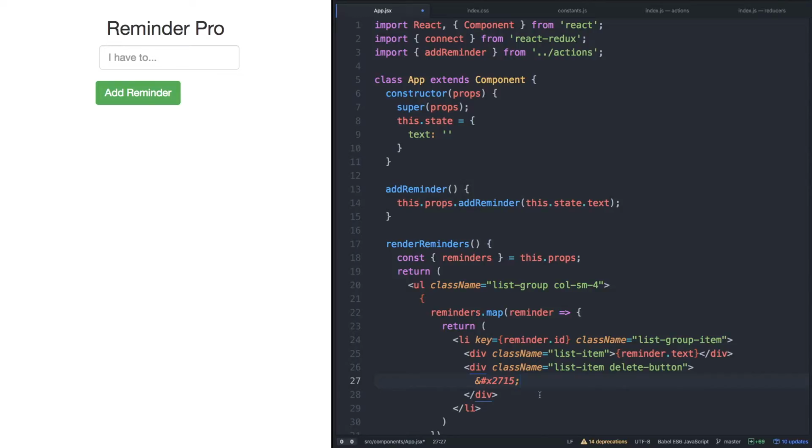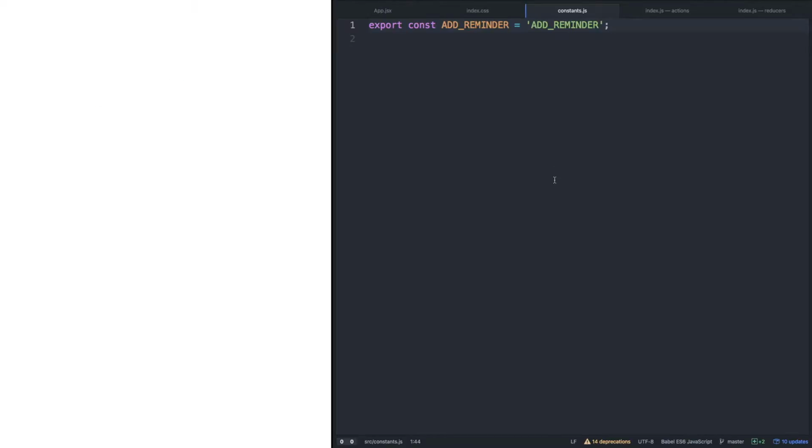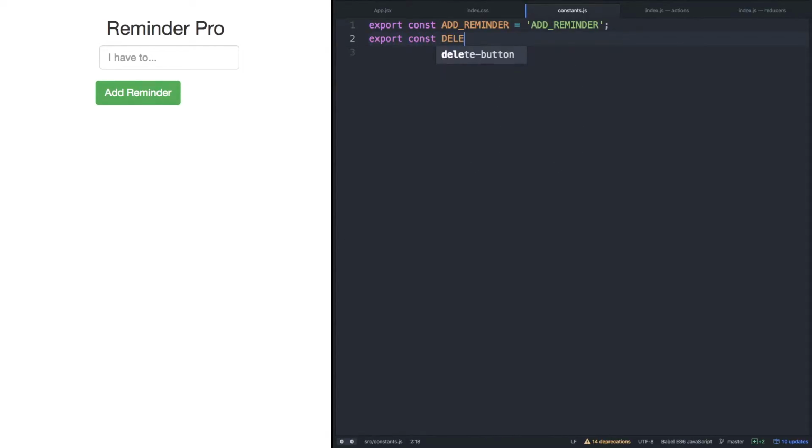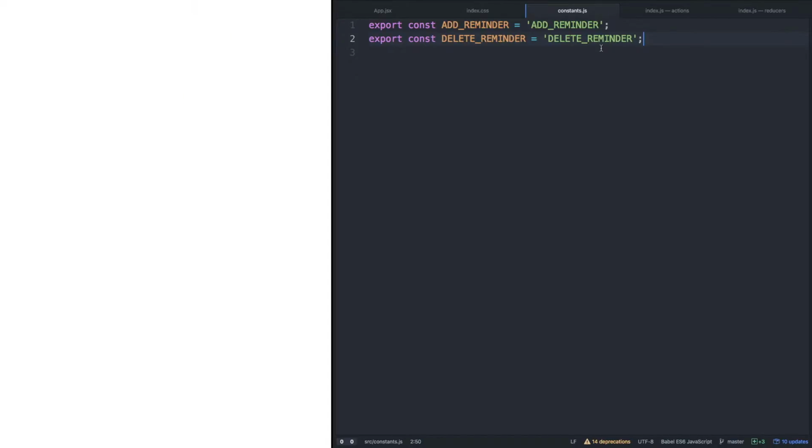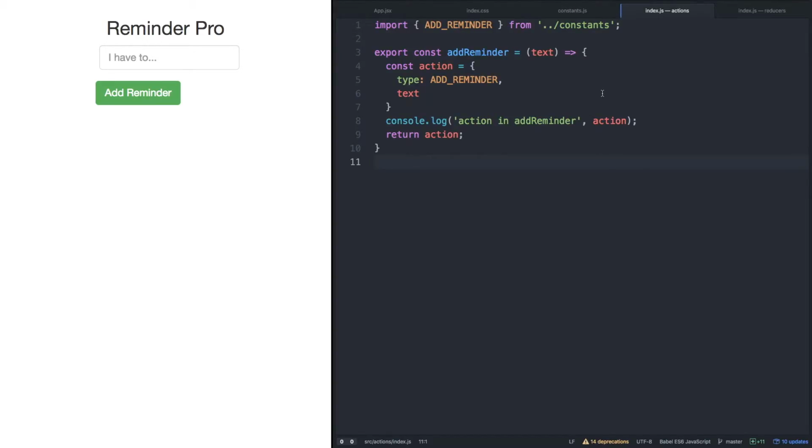So to start it all, remember, we need to create a new constant. So head to your constants.js file. Let's export a new constant and call it DELETE_REMINDER equals DELETE_REMINDER. Now we'll write the actual function which handles deleting our reminders within index.js of actions. First, let's export a new constant called deleteReminder. And for now, let's just have an empty anonymous arrow function.